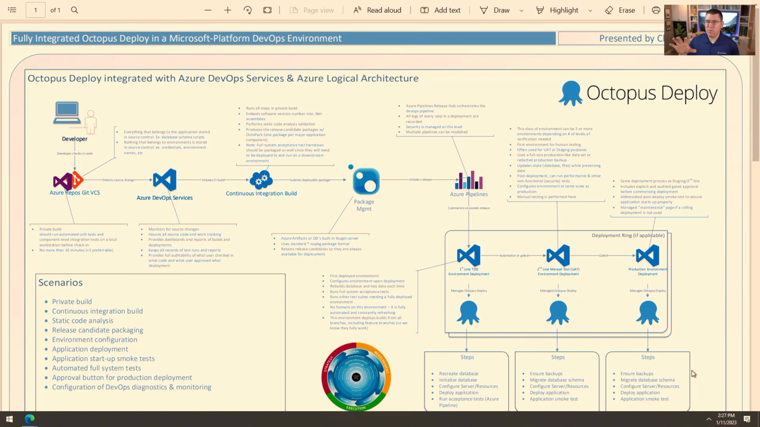Azure SQL, whatever storage components that we're using. We want to migrate the database schema, so if there's a new column or a change, we have that in effect. And then we want to call the automated health check endpoint.